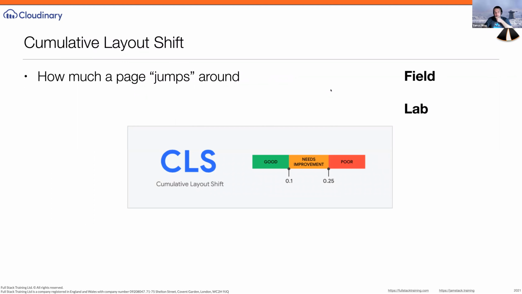And last but not least, cumulative layout shift, measurable both in the field and in the lab. And I put how much a page jumps around. And I was really inclined to put House of Pain's Jump Around theme behind the slide just for fun, but I kind of killed that idea.